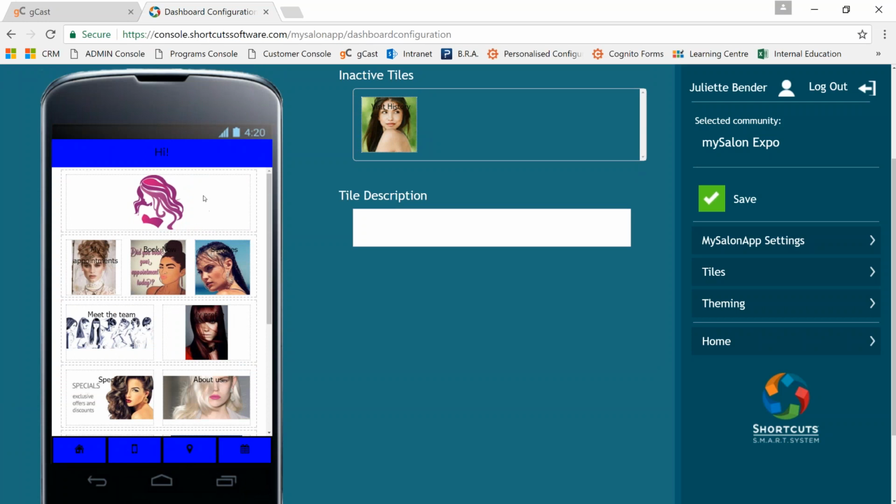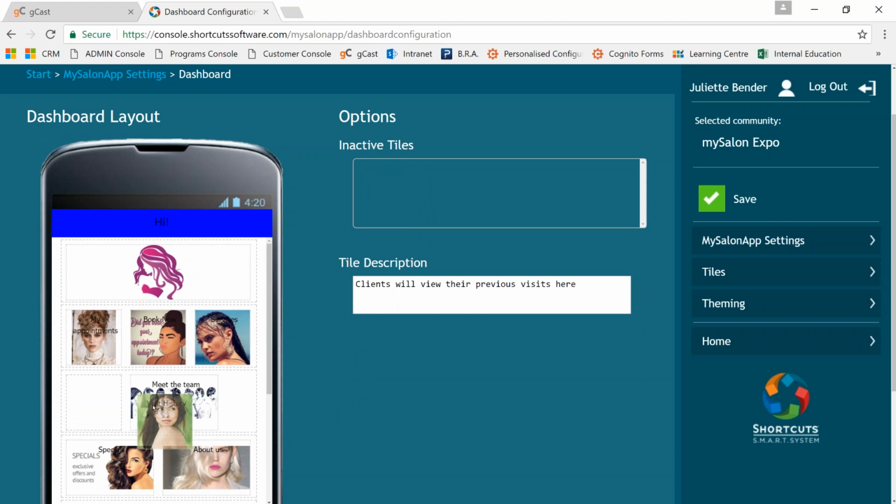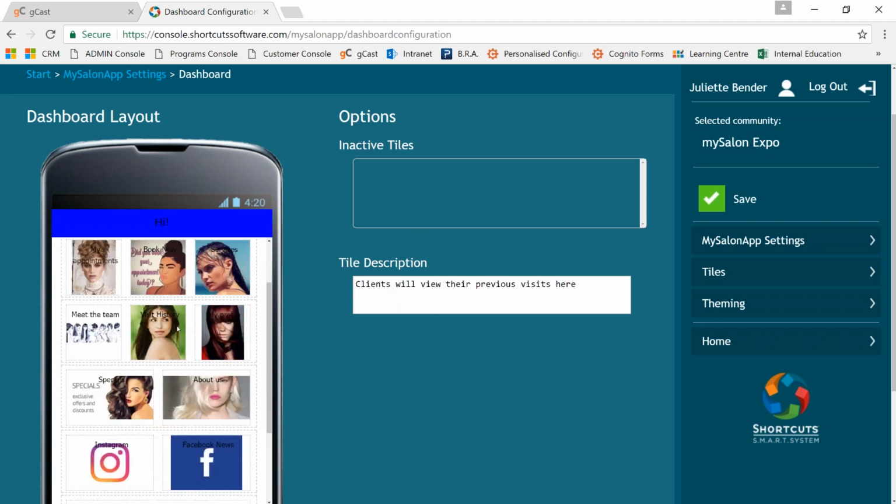Any of the tiles that you see appear in the dashboard here on the phone on the left will be active tiles. Any tiles that you may have created will appear in the inactive tiles section up the top to the right. So to make those tiles active and for that to appear on your dashboard when the client uses those, you need to select the tile from the inactive table, drag it down into your phone dashboard and release to place that tile into your dashboard configuration.